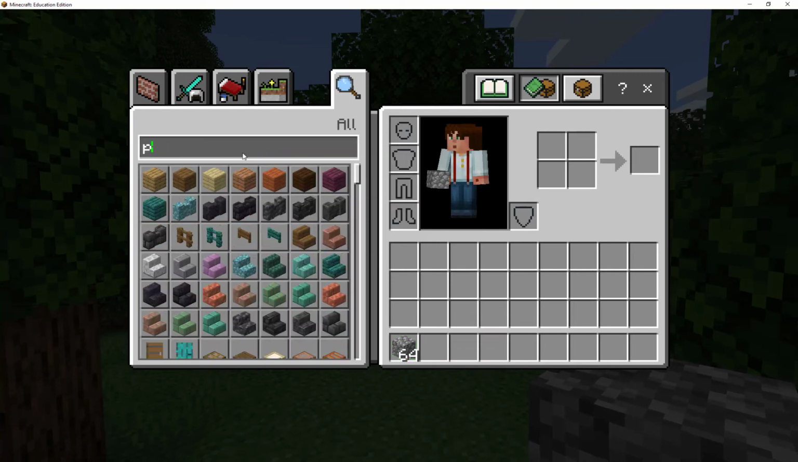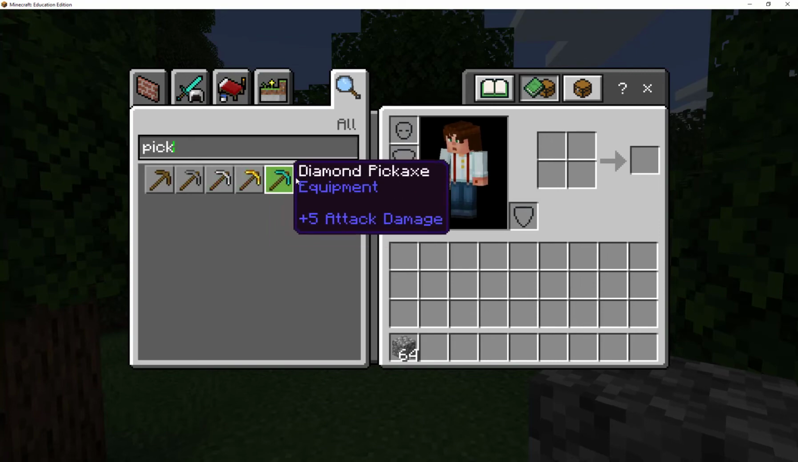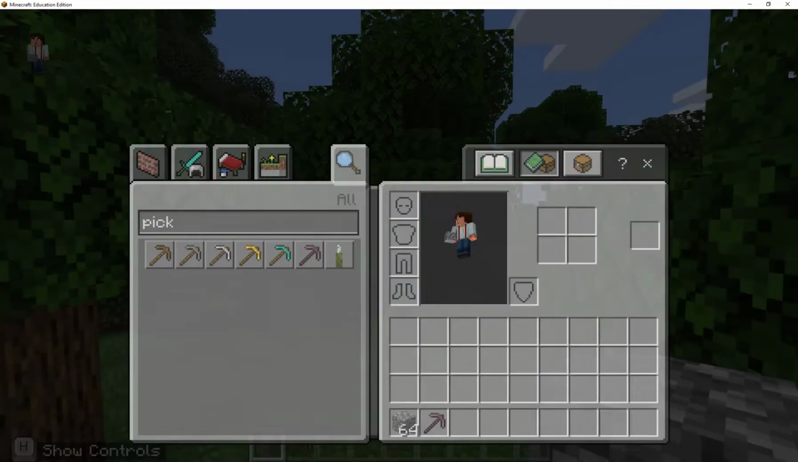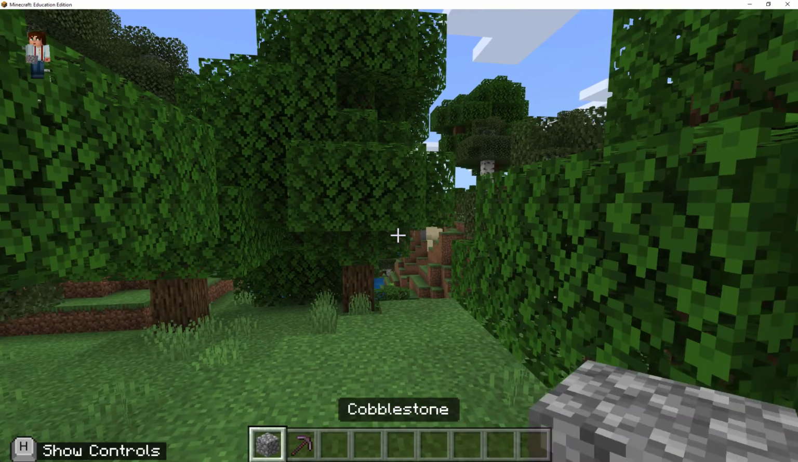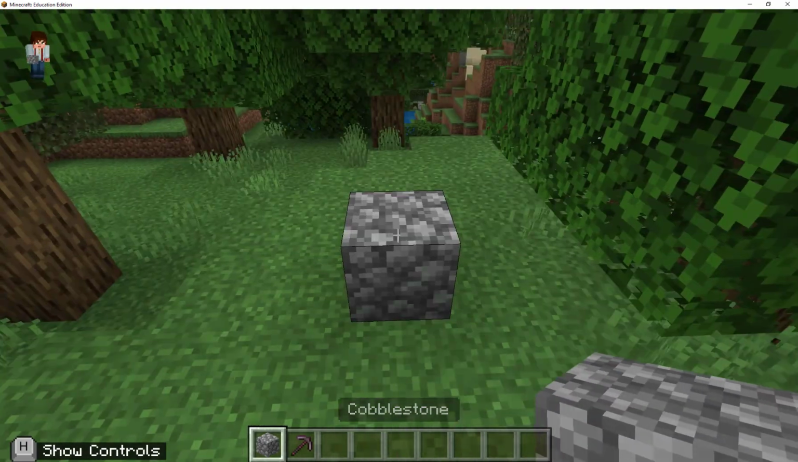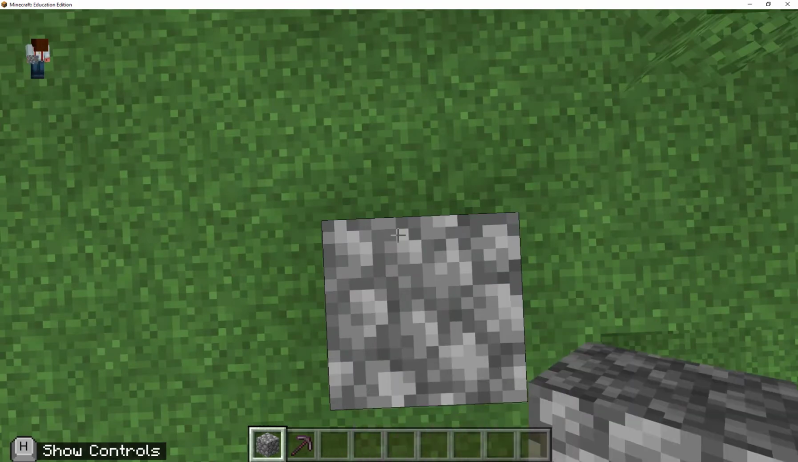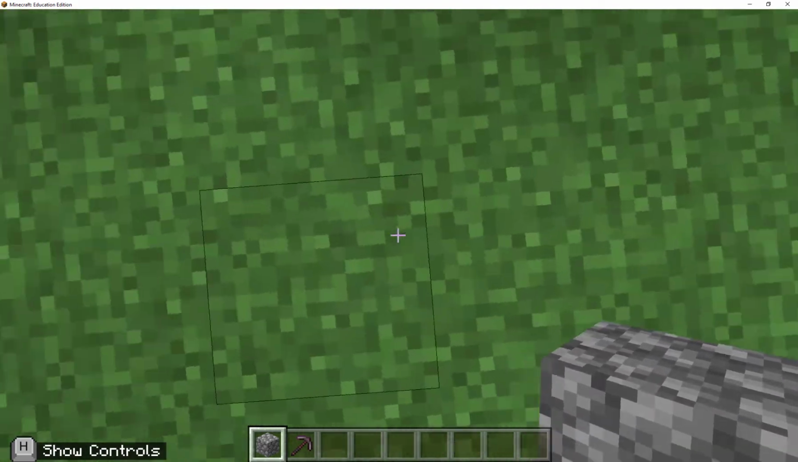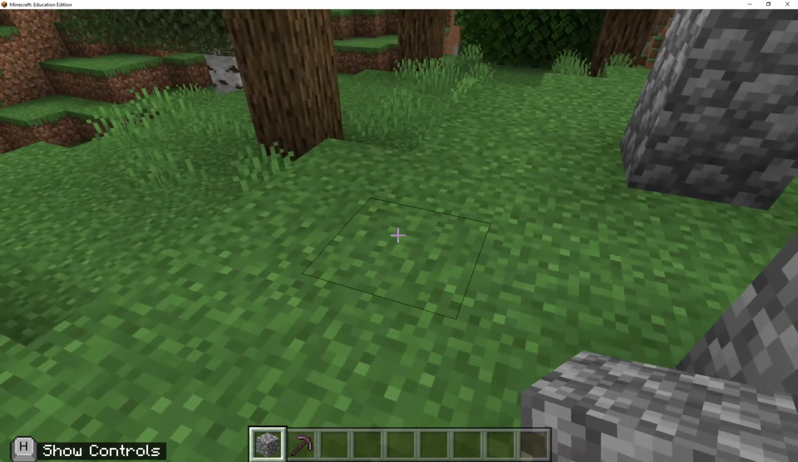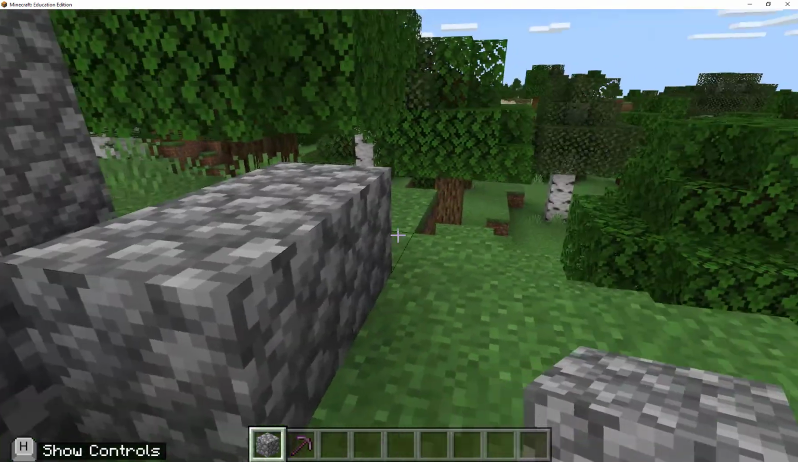And you can pick up different things. Let's say I want a pickaxe just for fun. I grab a pickaxe. Ooh, netherite. Let's use that. So if I want to use my pickaxe, I'm here. If I'm using my cobblestone, I'm here. If I want to place it, I right click, it places it. You can't place it right where you are because I'm standing on that. So you can't place things right where you're standing. You have to back up a little bit to give yourself space.